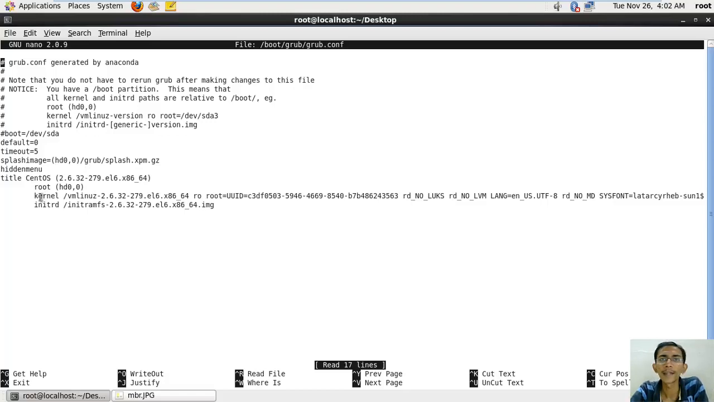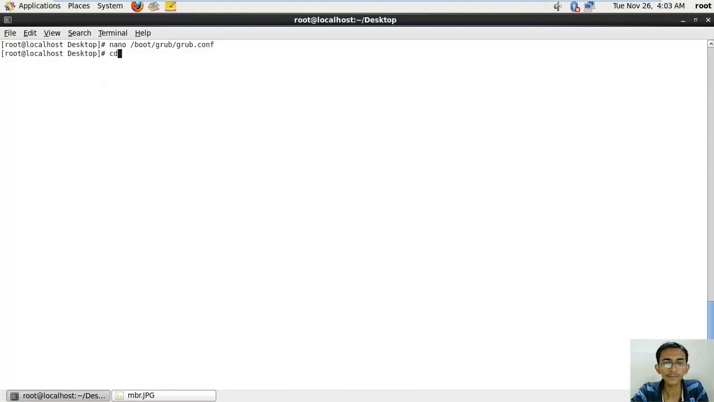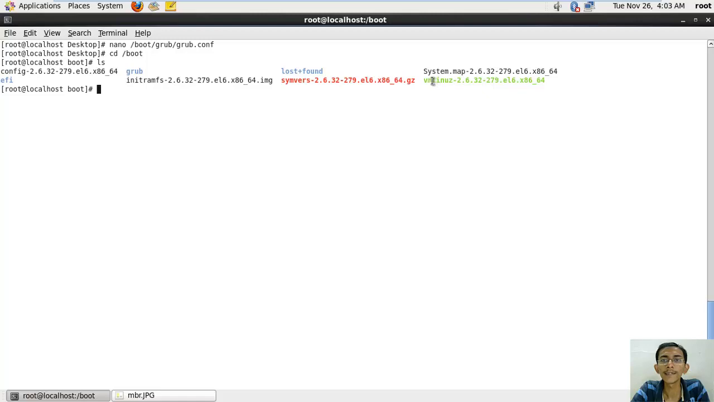We'll analyze each field in detail in the theoretical session, but let's look at some fields right now. Here you can see kernel is vmlinuz. So basically this references the kernel which is to be loaded. Let's find where the kernel is located. It has to be under /boot. So this is the kernel which the Grub configuration file is referencing.